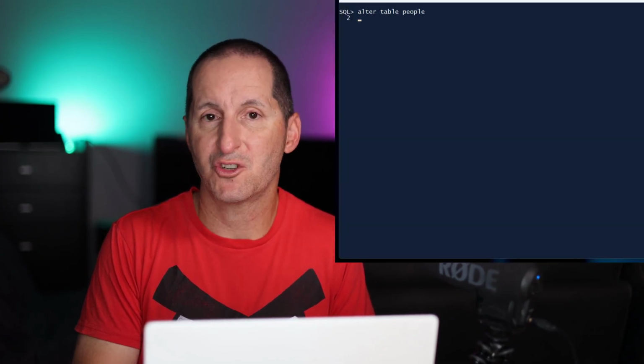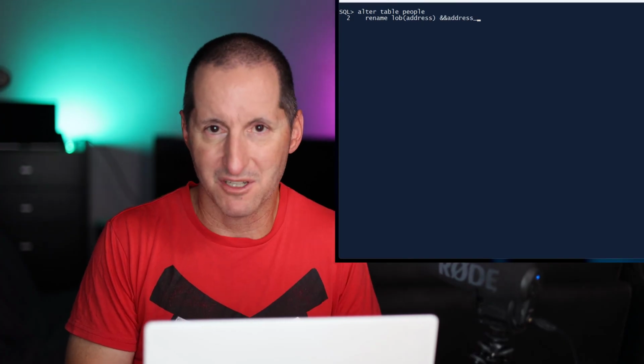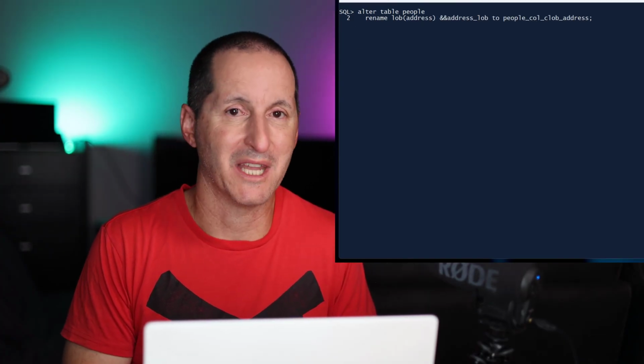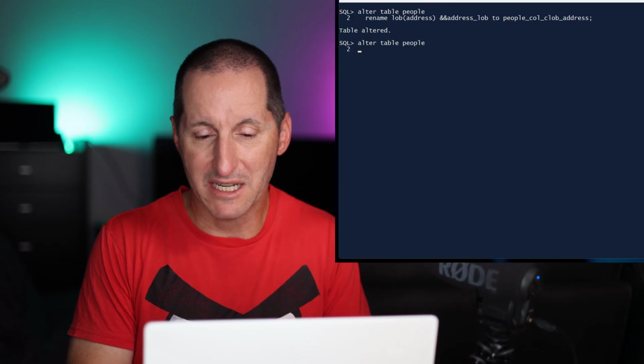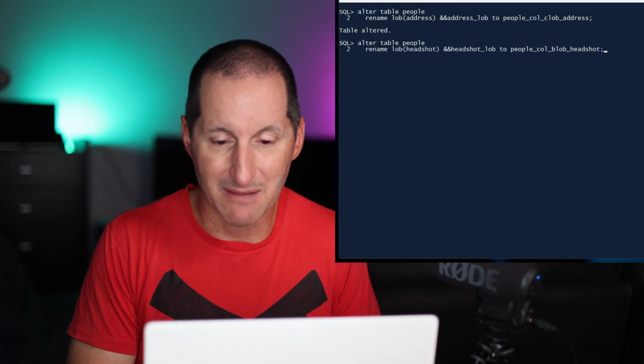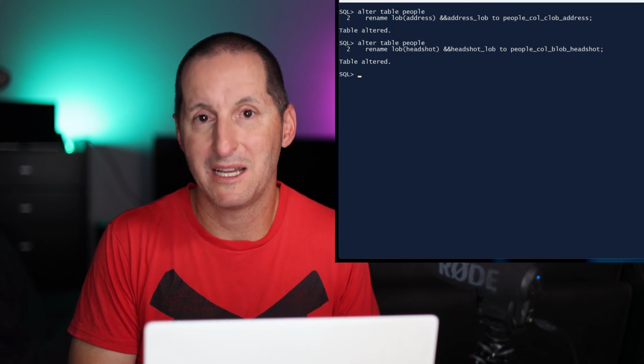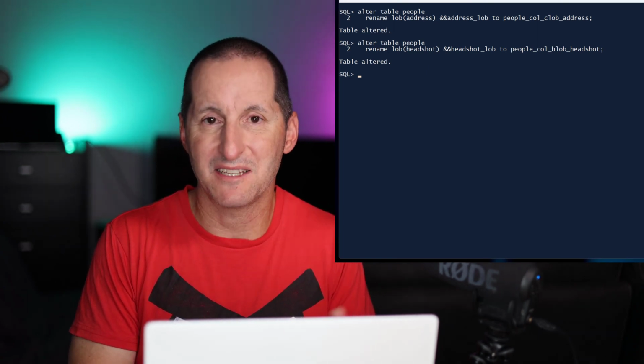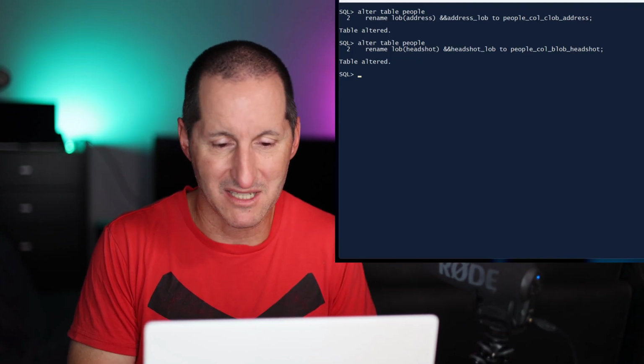We can do better in Oracle Database 23ai because we have some new commands related to the names of LOBs. In Oracle Database 23ai, I can now alter table and change the name of the LOB segment to anything I choose. Because I used my new value substitutions here, I've actually remembered what the two names of those LOBs were, and I'm going to rename the first one for the address to people_col_clob_address, and I'm going to rename the headshot to people_col_blob_headshot. Once again, making it easier for DBAs to track the LOB segments in their database.